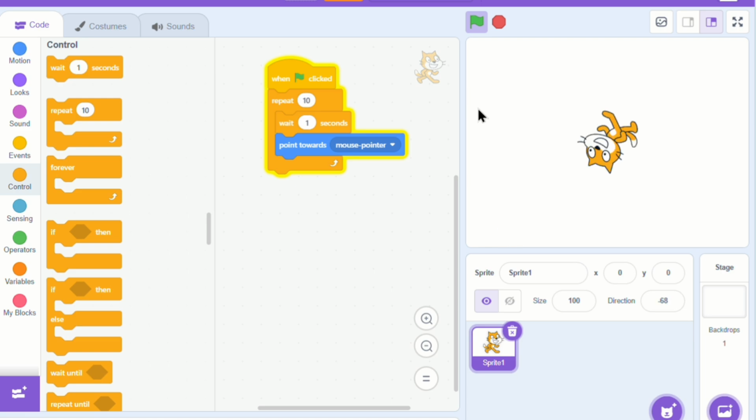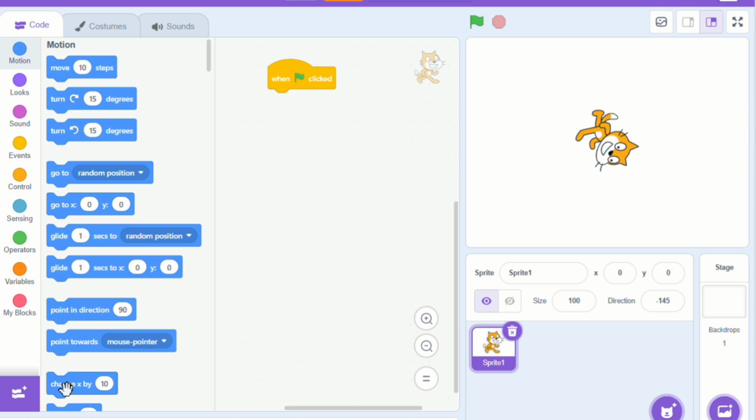It was pointing very instantly, so I was not able to see the repeat 10 times it is moving. It was showing the final direction. So I'm using here wait 1 second, which will make our sprite wait 1 second and then it will show the another direction. Now we will learn about the block change X by 10.